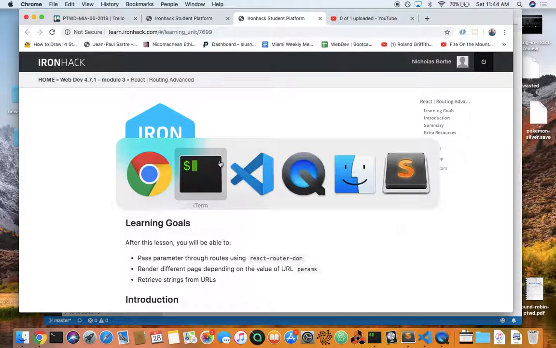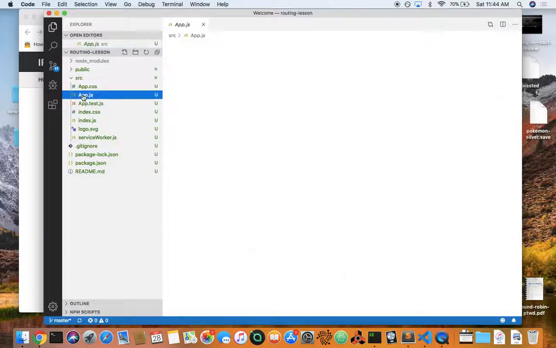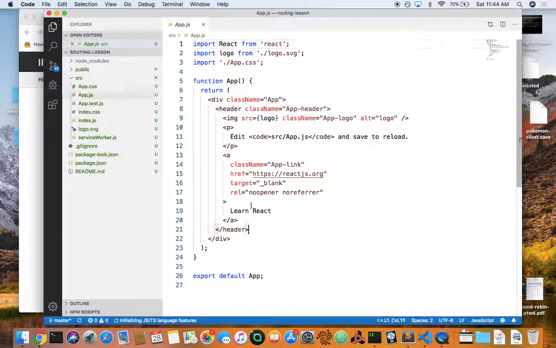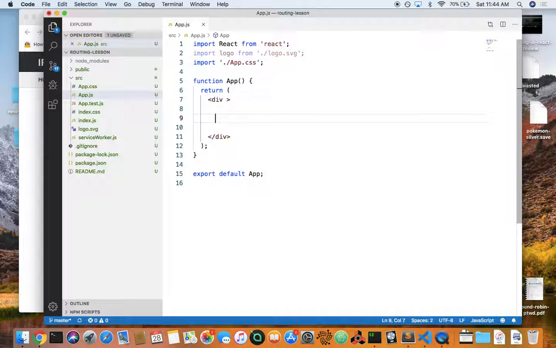So let's take a look here. And first we're going to make a super basic version of having a router. We're just going to have like 3 pages that have different things on them, like different components.